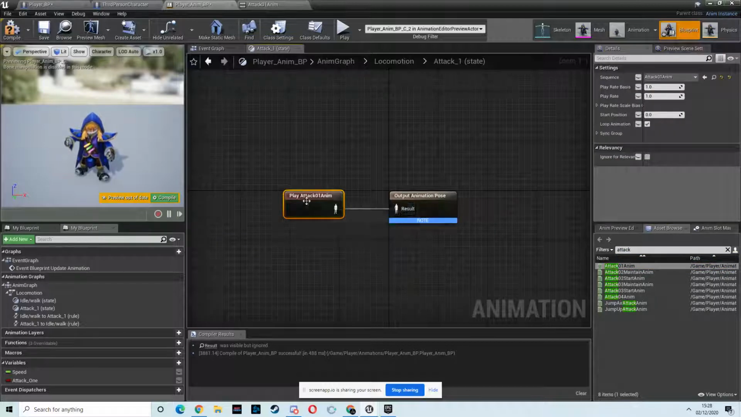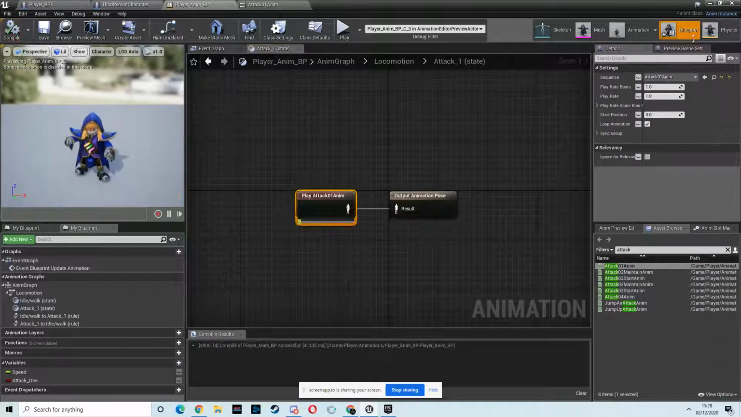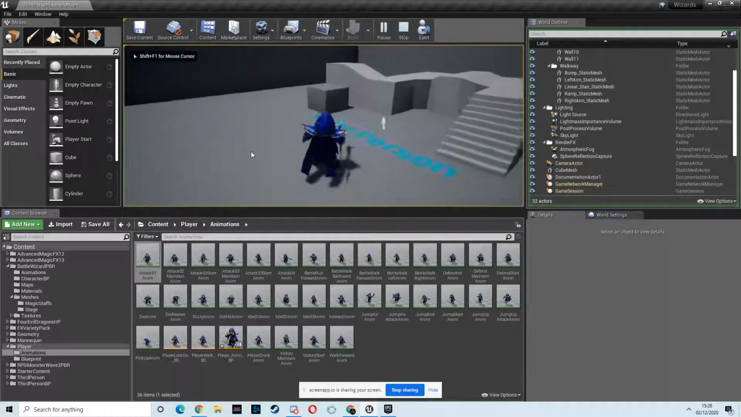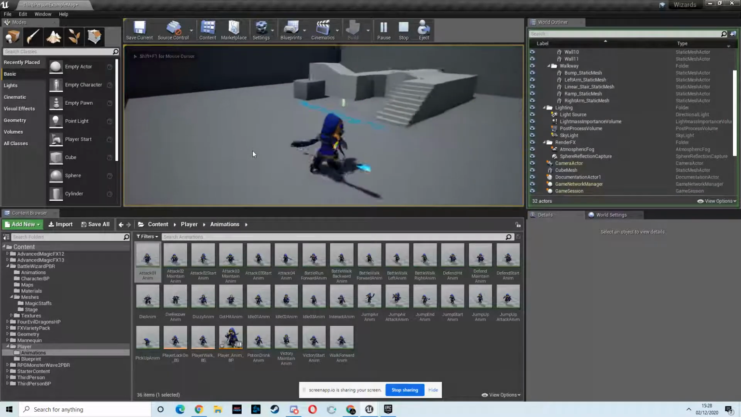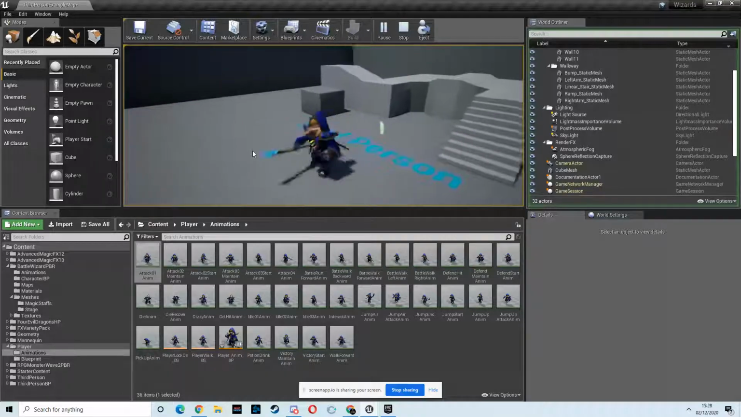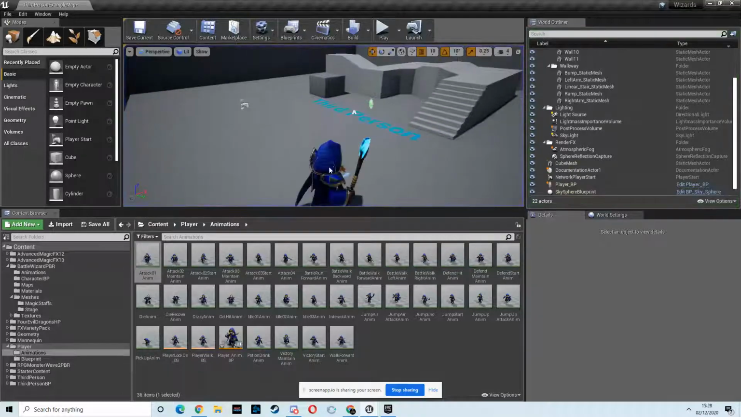Okay, and hit compile. And now, when we hit play, we've got an attack. But you'll see that it doesn't blend, okay? So the legs don't blend. So that's the next thing that we'll go set up.